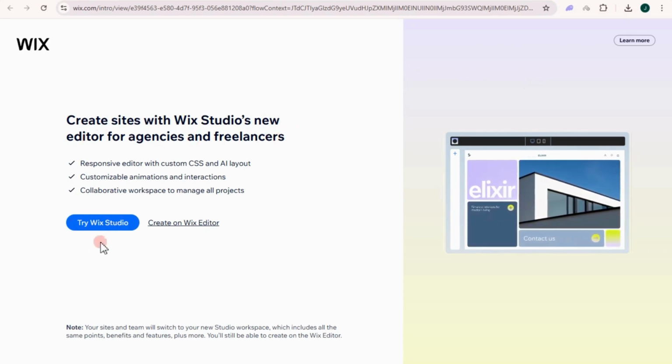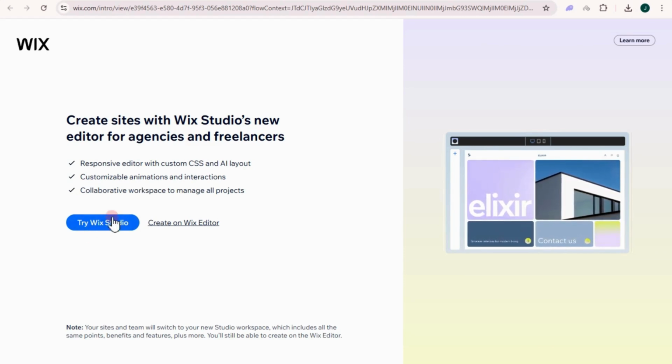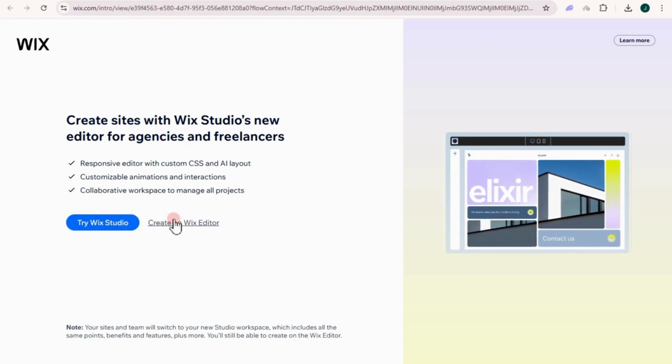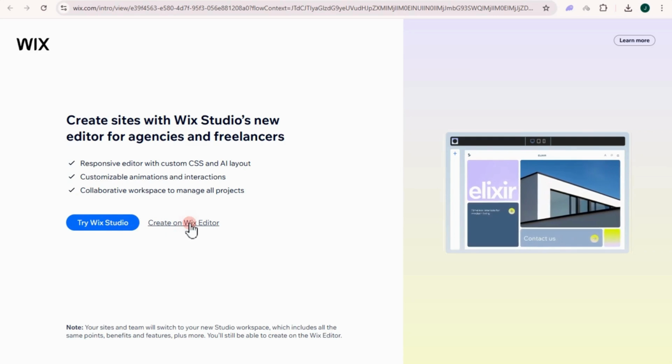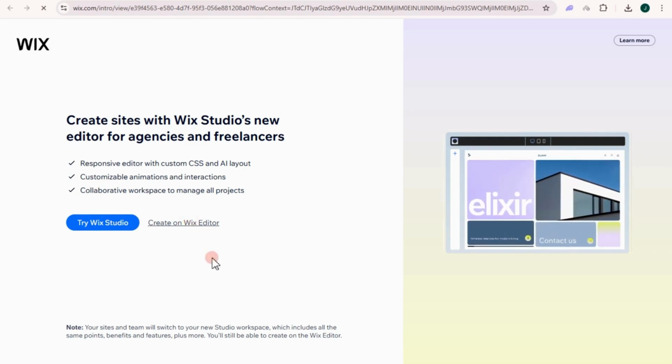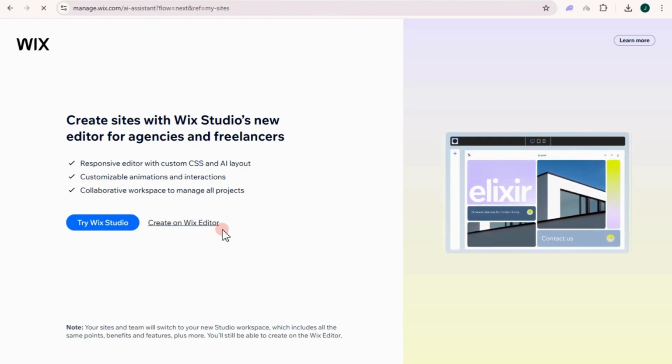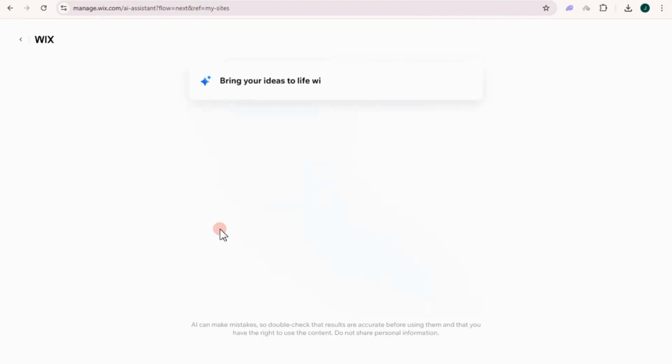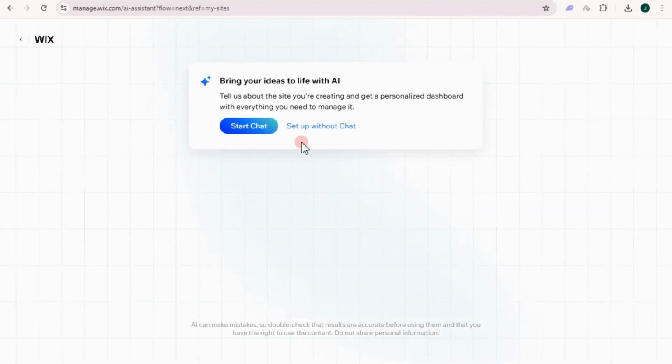So you have two options here. Try Wix Studio for advanced features, or as a beginner, you can tap this one right here, which is highly recommended. So for beginners, I strongly suggest clicking this one, and it will take you directly to another page where you can start creating your site. You can start chat or set up without chat. So you can tap the second one right here.